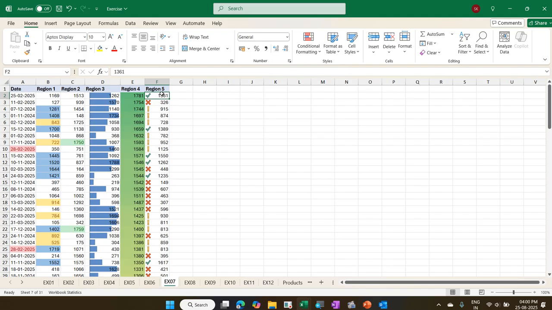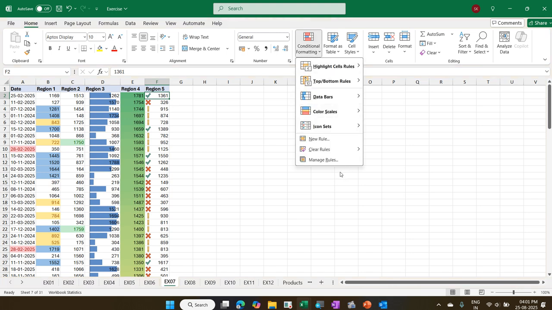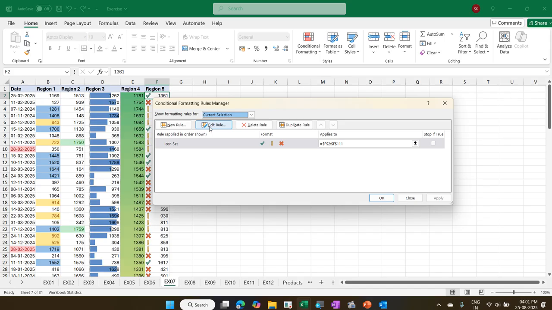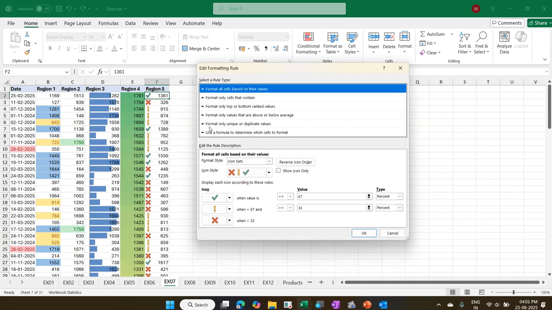How can I check this? Very simple. Conditional formatting, manage rules, edit rules. Yes, so this is how it has got split. More than 67% is green. 67 to 33 is yellow. Less than 33 is red. Because the type is based on percentage. We can change it to number, we can change it to percentile also.